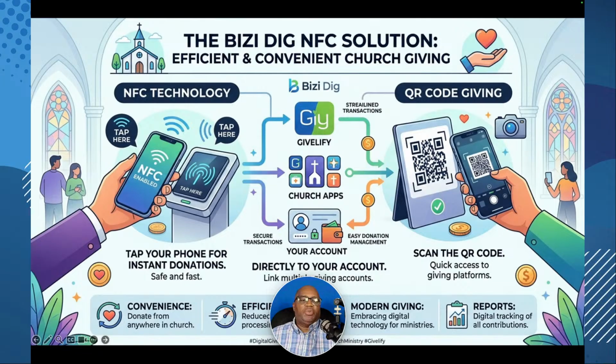All you do is, and that's a whole other seminar, but you can use it effectively for your giving. You can have a place where people can scan, or you can put it up on the board as a QR code. Excuse me. Oh, sorry. Excuse me.